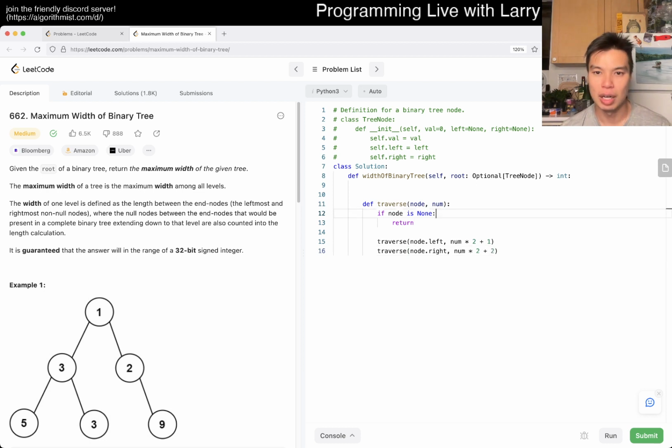And maybe I could add depth. I think that's what I meant to do, but I forgot. So now we traverse root with depth 0, and 0 is the starting number. Then maybe we just keep track of, for each depth, the smallest number. In this case, it'll be the first number that's hit. So smallest is equal to some dictionary.